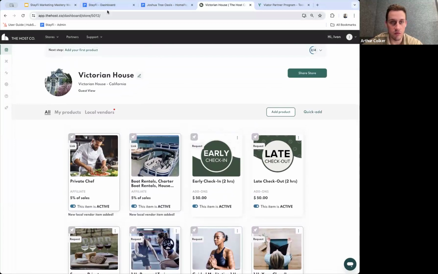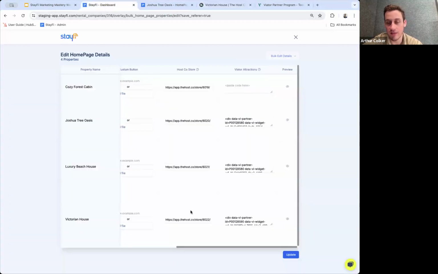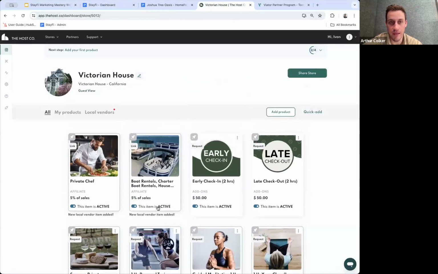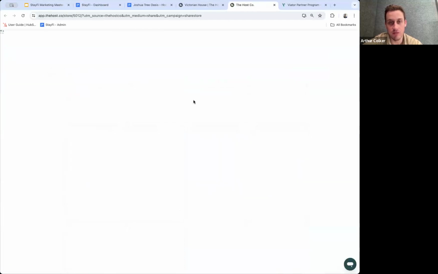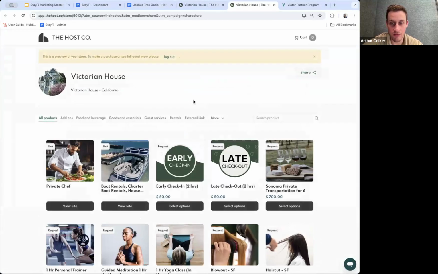Once you've configured your stores, like I mentioned, they are already linked in your home pages. But it is important to note that you can link to the Hostco outside of StayFi. So if you go to the guest view here, you can find all the links for different products and services, and this will come in handy later if I want to make things like custom buttons or send certain things to the guest in advance.